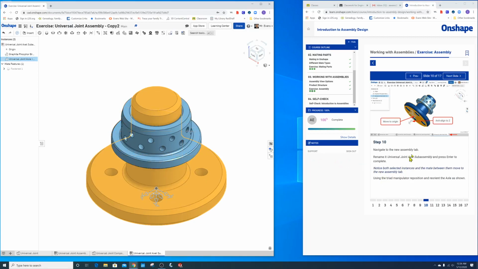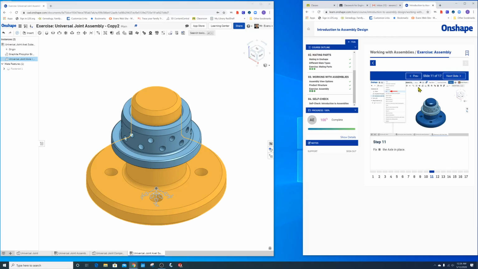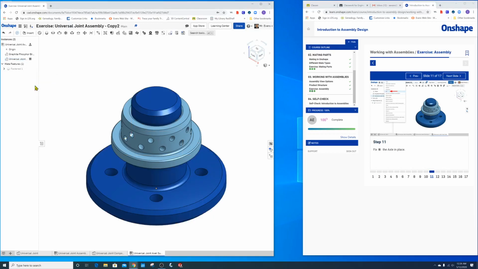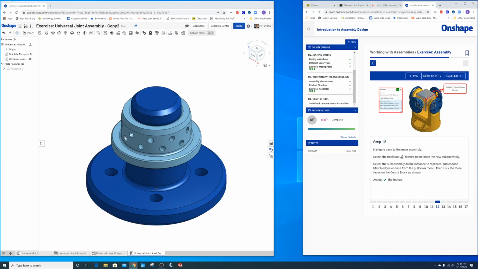So we're good. We'll go to the next slide, and it says now fix the axle in place. So here's the axle. I'm going to right click and go to fix. So that is now fixed in place. So we're good to go there. Now we'll go to the next slide, number 12, and it says, we want to navigate back to the main assembly. So here we are back to the main assembly.